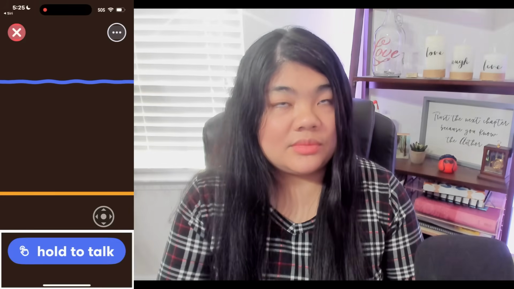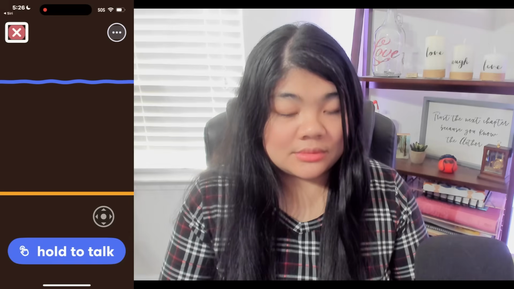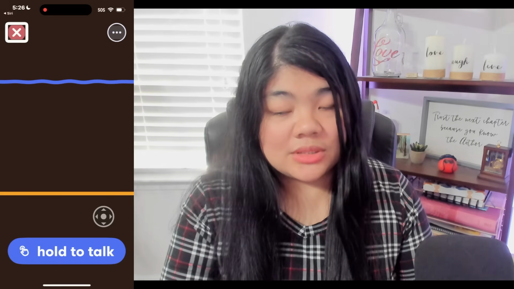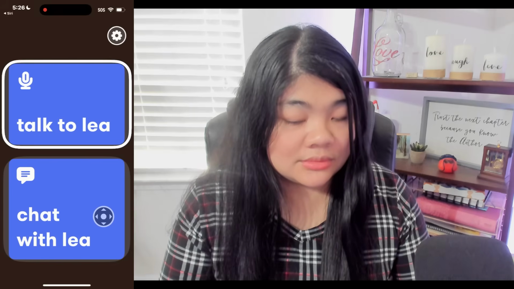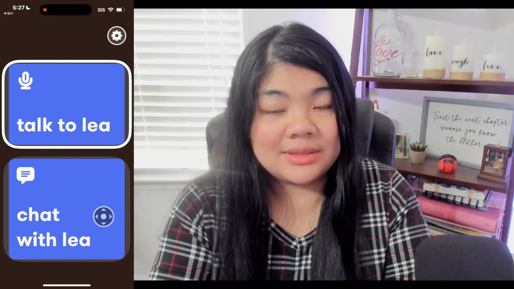Hold to talk button. So it just says hold to talk at the bottom. End conversation button. At the top left is the end conversation. I'm going to double tap there. On the main screen, we have the Talk to Leah button and the Preferences button.